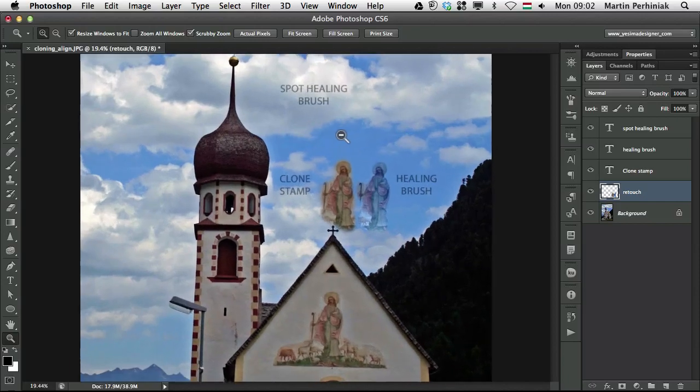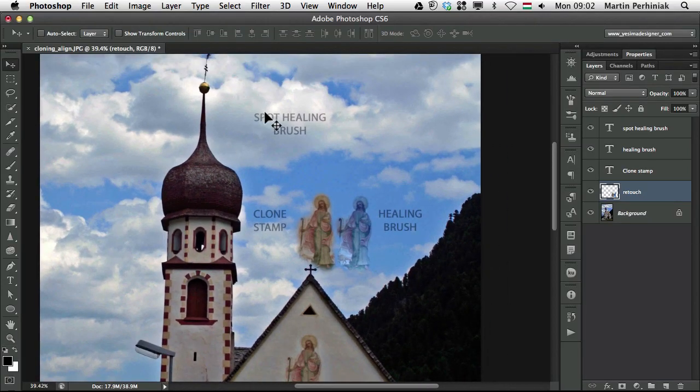And if you joined me last time, you remember that we defined the differences between these three main retouch tools. The Spot Healing Brush tool, which is great for getting rid of small details. The Clone Stamp tool, which just copy and pastes, and the Healing Brush tool, which also blends in the sample details into its new environment.